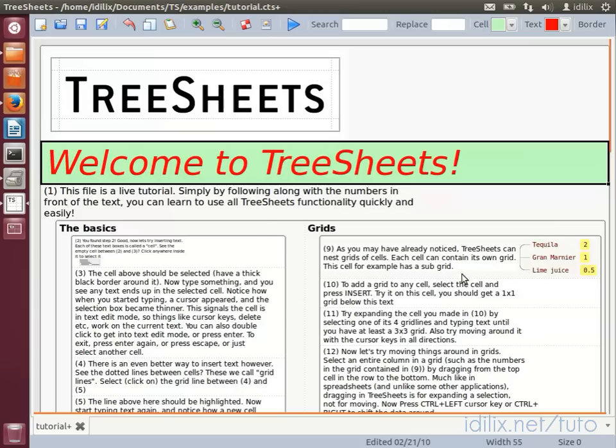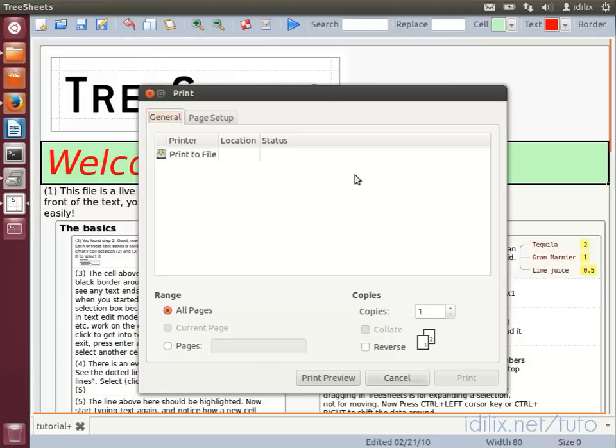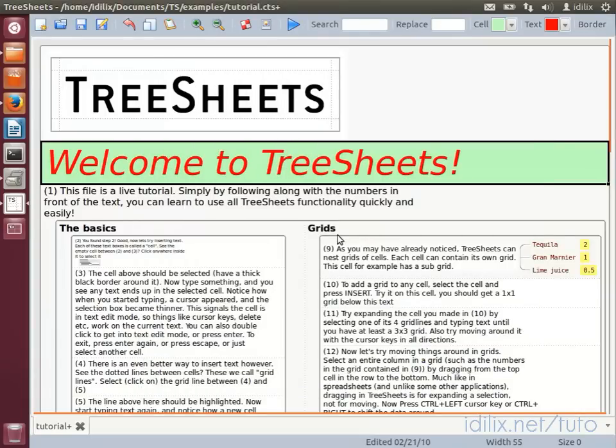Once you're done with your planning, you can also print it, so File, Print, and have it in your pocket. Also with a pen, you can make notes into it.